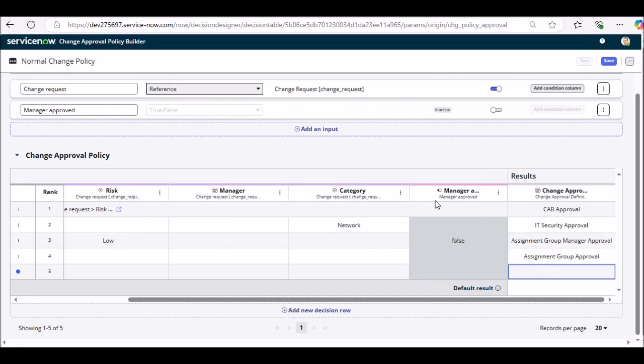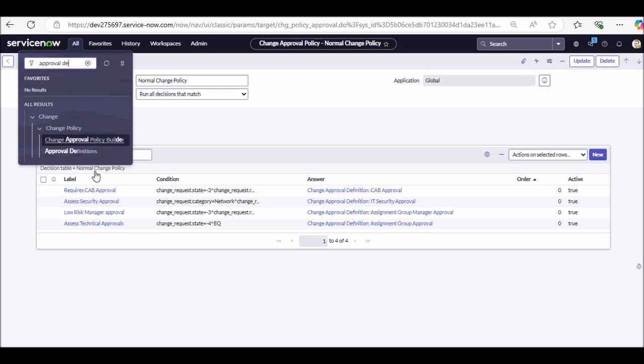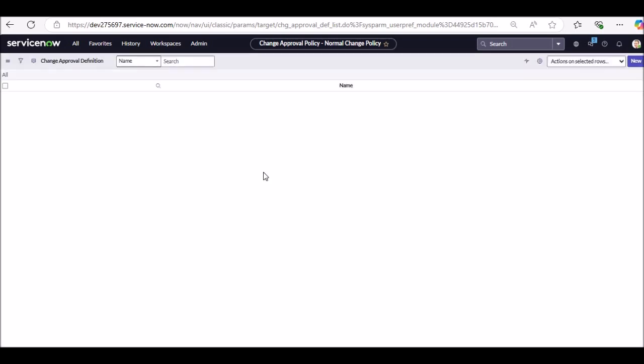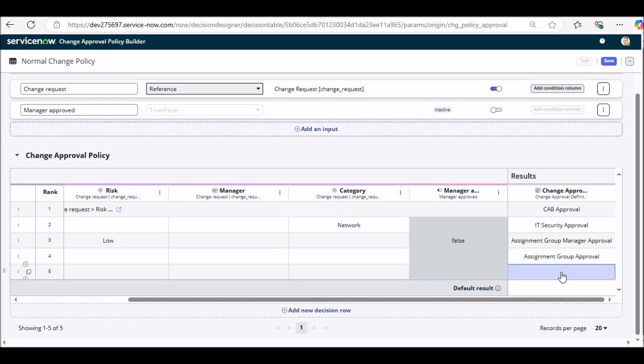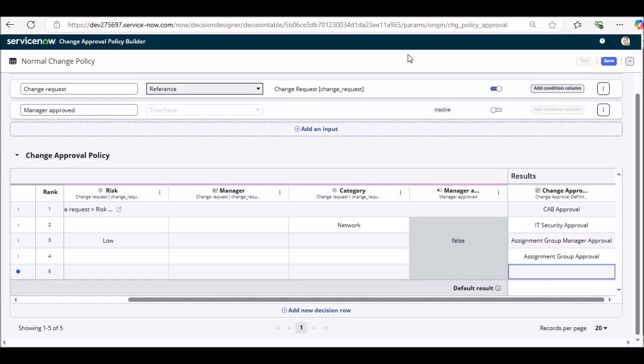One more point. If you want to add a new change approval definition, like we created the IT security approval, then we need to again go to modules and write approval definition, and it will take us to the page where we can add a new definition which we want. So again we need to click on new, and the way we created the IT security approval, we can create all other approval definitions, and then they will appear here for selection, like this. That's it. Thank you.